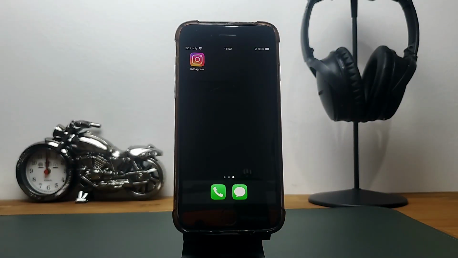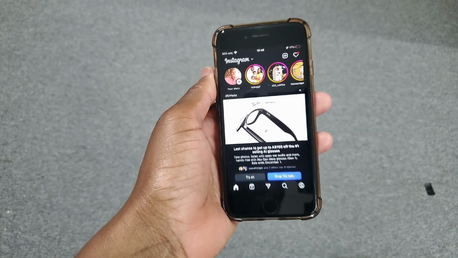Well everyone, this is how you can install 2 or more Instagram apps on your iOS device and have different accounts running on it.